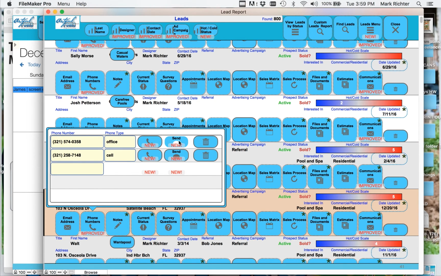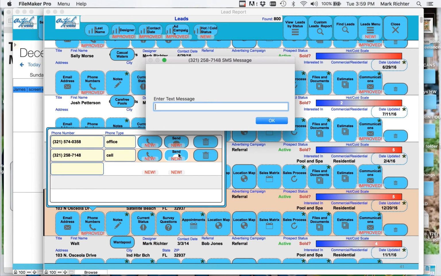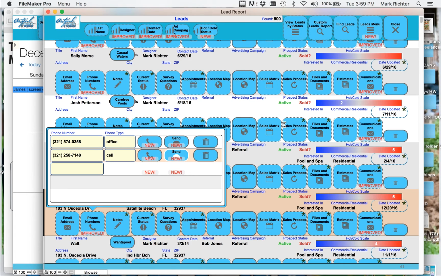At this point, I can create an SMS text and I can put in the title of the text. I'll just put, this is a test. Click OK.